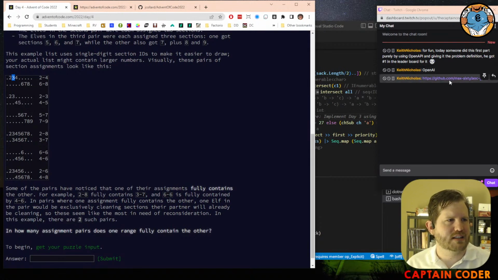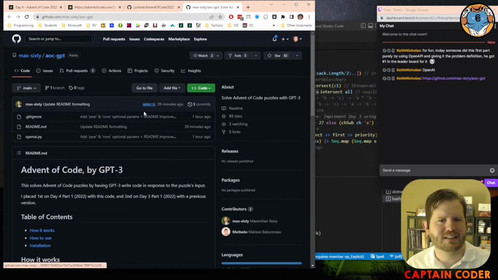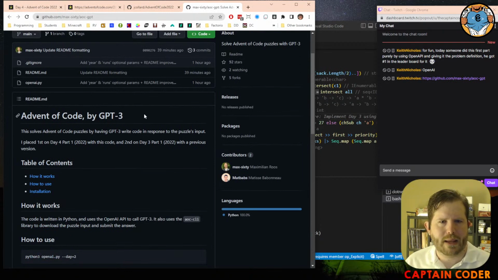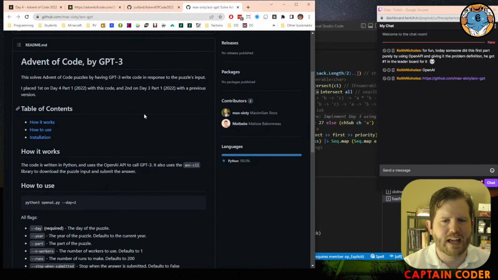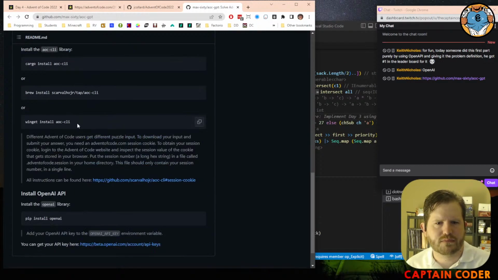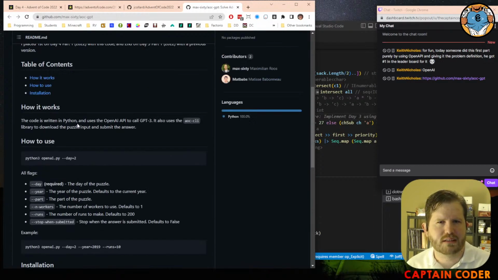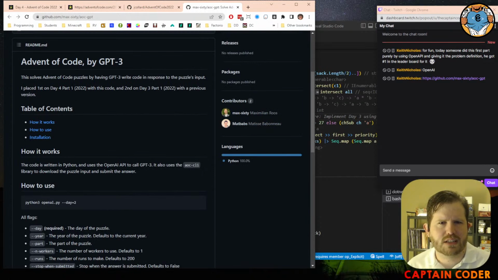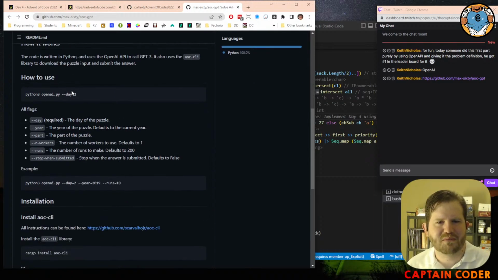Let's look at the AOC GPT. Advent of Code by GPT-3. Yeah, I saw this on the R programmer subreddit, or programming subreddit. They got day 3 in here. Oh, it's just saying how it works. This solves Advent of Code puzzles by having GPT write code in response to the puzzle's input. Placed first on day 4.